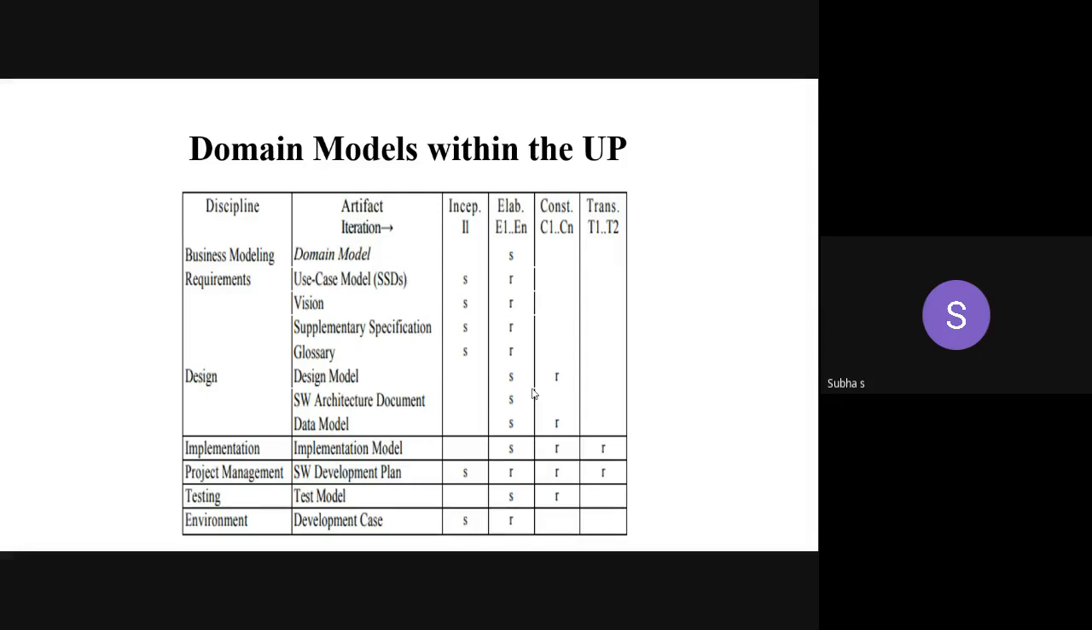Yesterday at the end of the session, we saw this table. These are the disciplines that are related to the domain model. You know this already. On the left side you have the disciplines: business modeling, requirements discipline or requirements phase, then design phase, implementation, project management, testing, and then the last is the environment. What are the artifacts related to these disciplines? You have to identify them. In this way you have to draw this table.